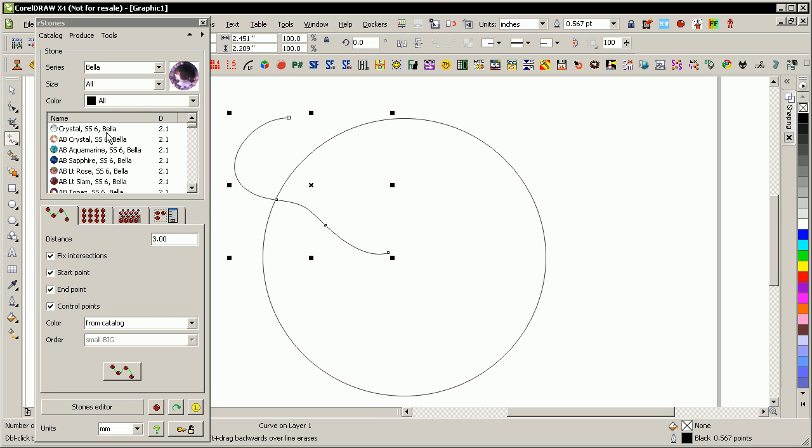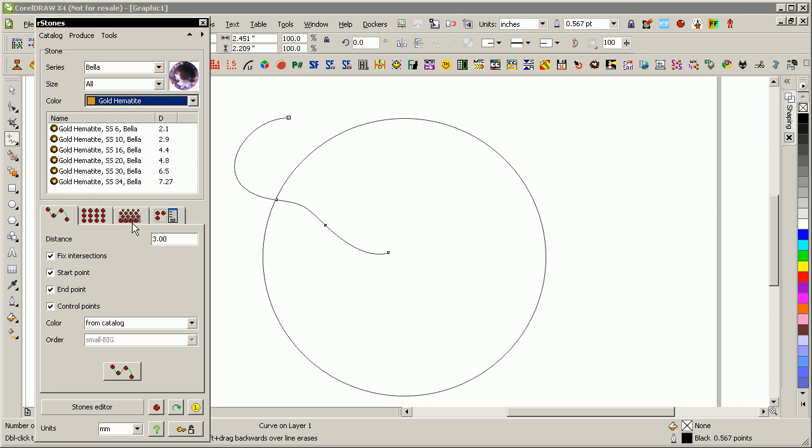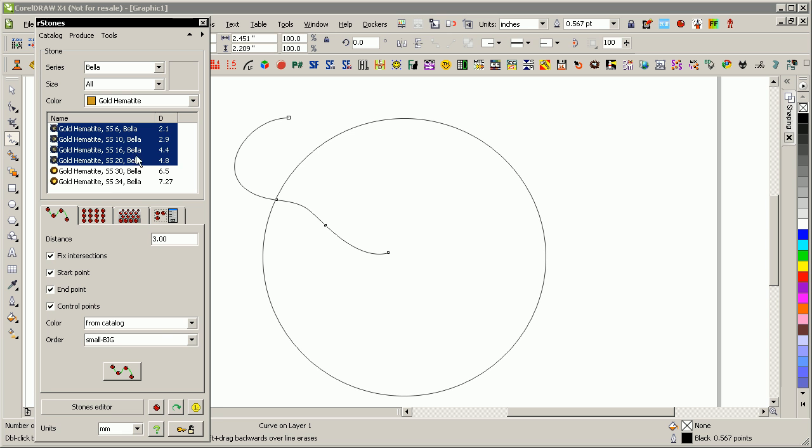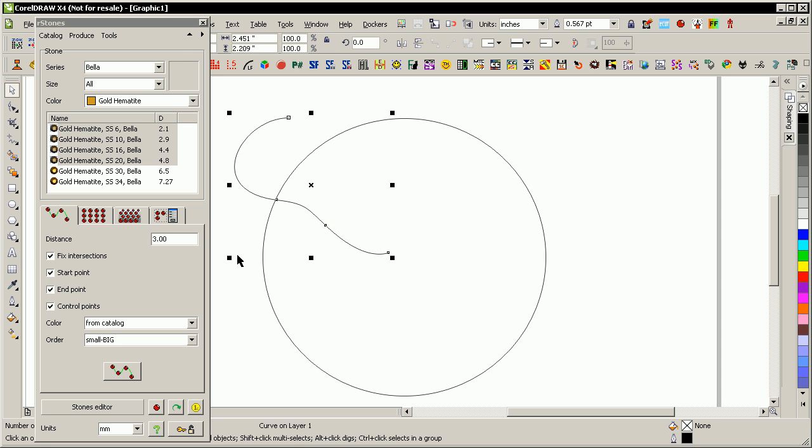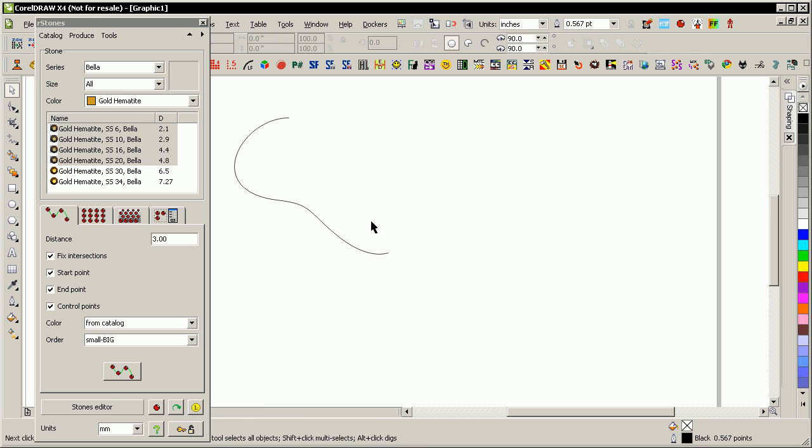If I was to choose a specific color, such as these, and pick a range of sizes, you can see what will happen here. It's put them along that curve very quickly from large to small. So that's a very interesting new feature there. In fact, why don't we just go ahead with that.